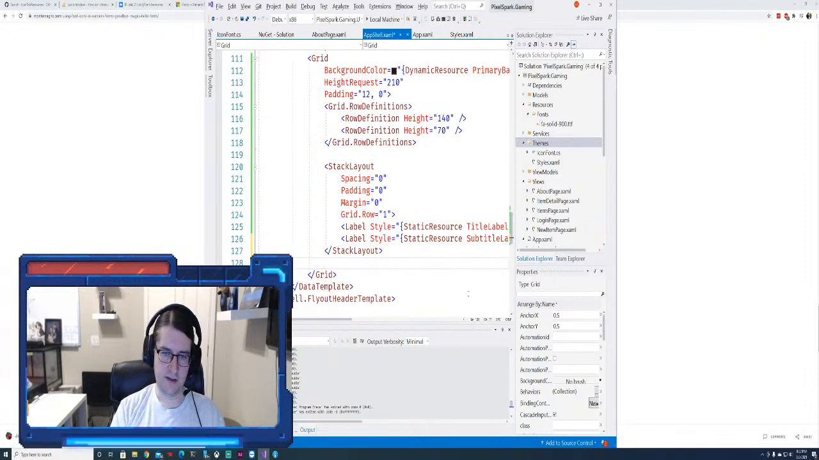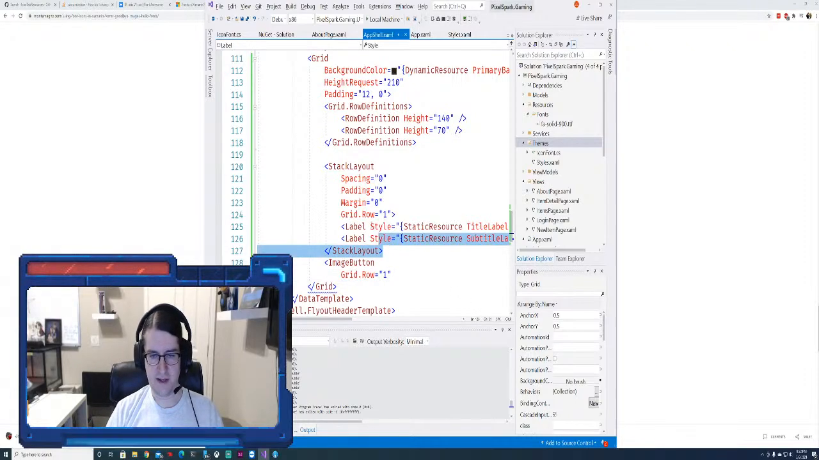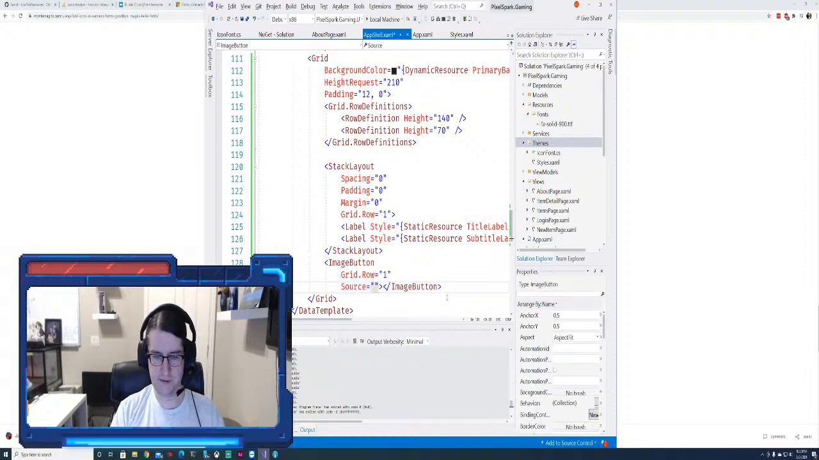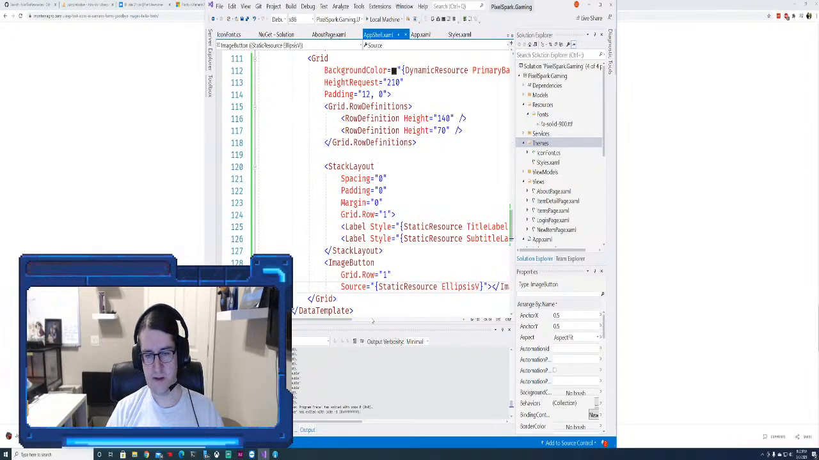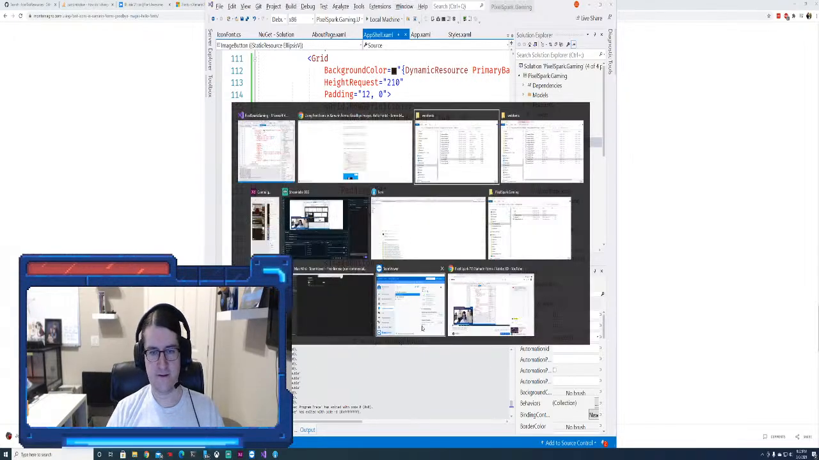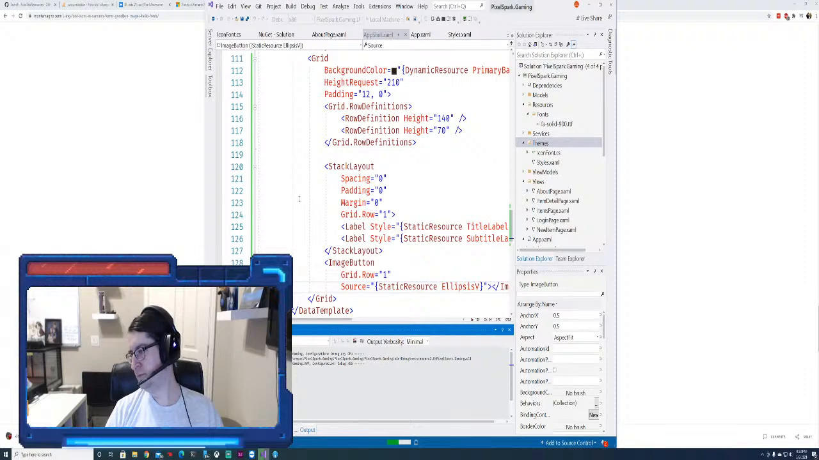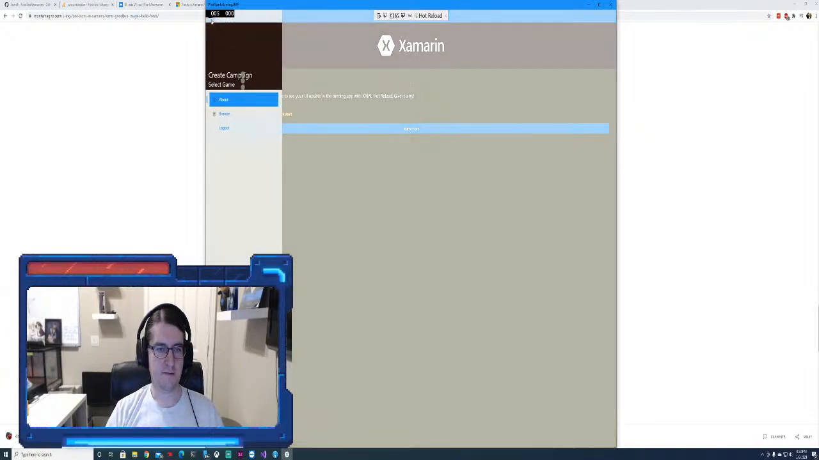And we're going to put that in the grid. Image button. And we're going to put it on row 1. So this is effectively on top of the stack layout because it's after. And we're going to say source and static resource, and then we're going to reference this key, right? And then we need to run it again, see where it shows up. So we're going to pop out the flyout, and there is our icon.